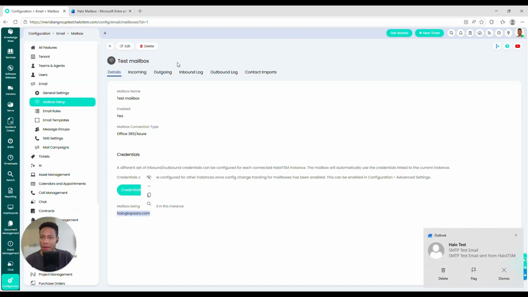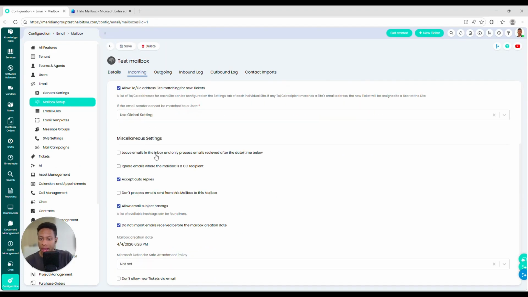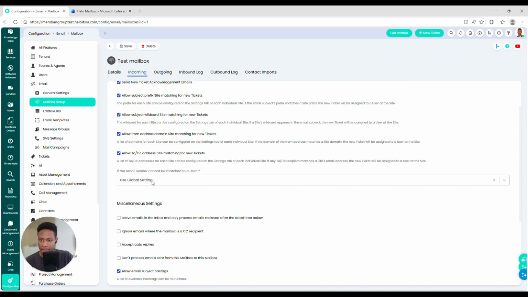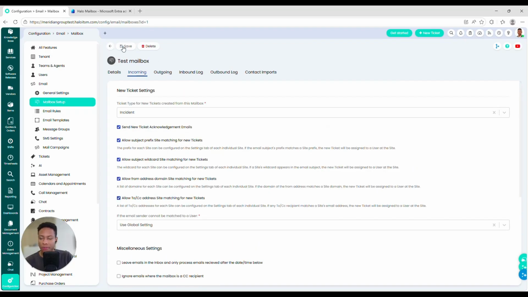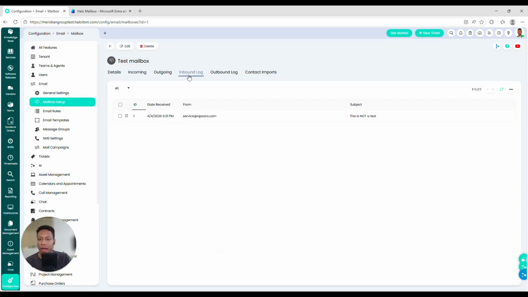So any emails I send to this mailbox will be turned into a ticket. They'll be turned into an incident now that I've set the incident. We won't accept auto replies. And everything else is looking pretty good from there. So we can go ahead and hit save and test this out with a real incoming email. I've just sent that email. We can look in our inbound log, and just like that, that has been received.